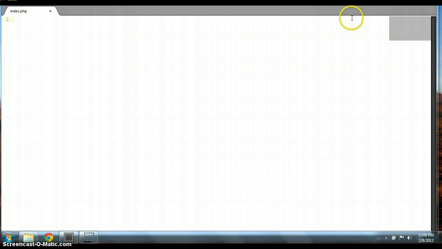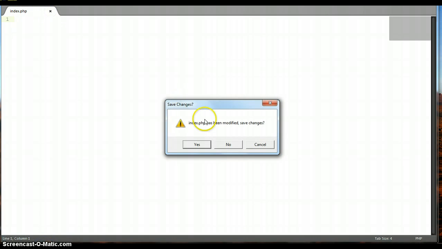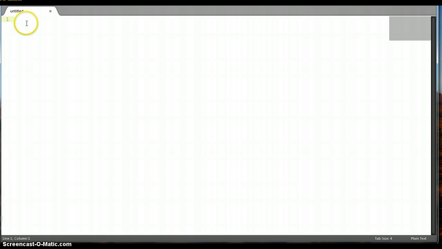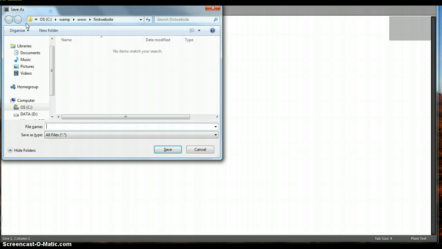Now let's close this out. Let's create a new file. New file, and we're going to save it with Control S. As you can see here, we're in our root directory, and in the folder we created, first website, we're going to save it as index.php.